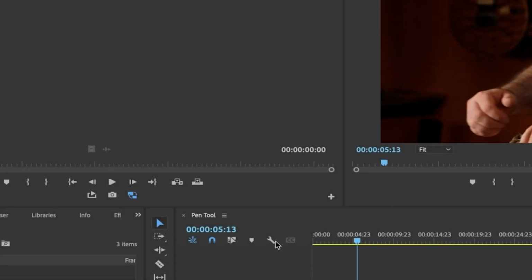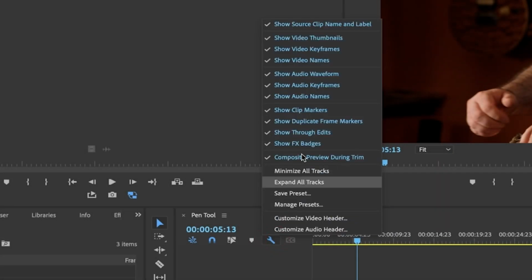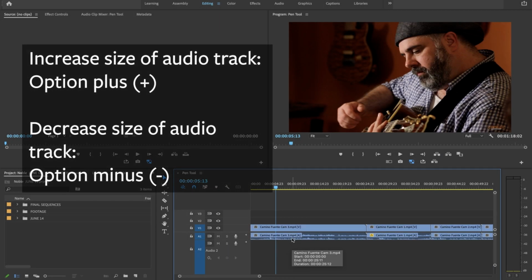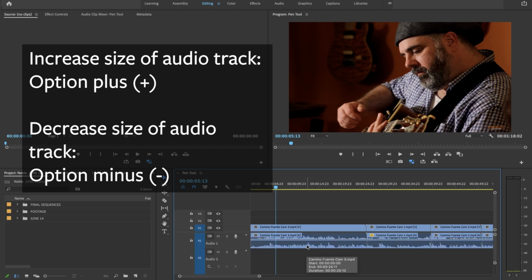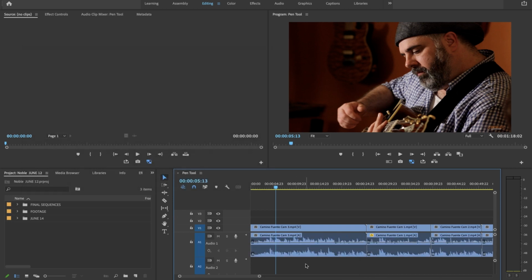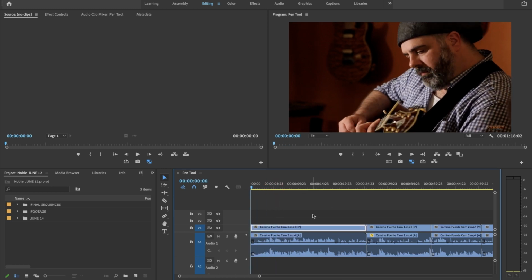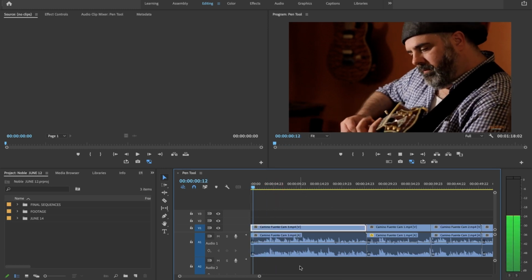So before we start, go to your wrench and make sure that all of these items are checked. I'm going to click on Option Plus. The more times you click on the plus symbol, the larger your audio track will get. Option Minus makes it smaller, Option Plus makes it larger. So let's say that I would like to fade in to this guitar playing auditorily.